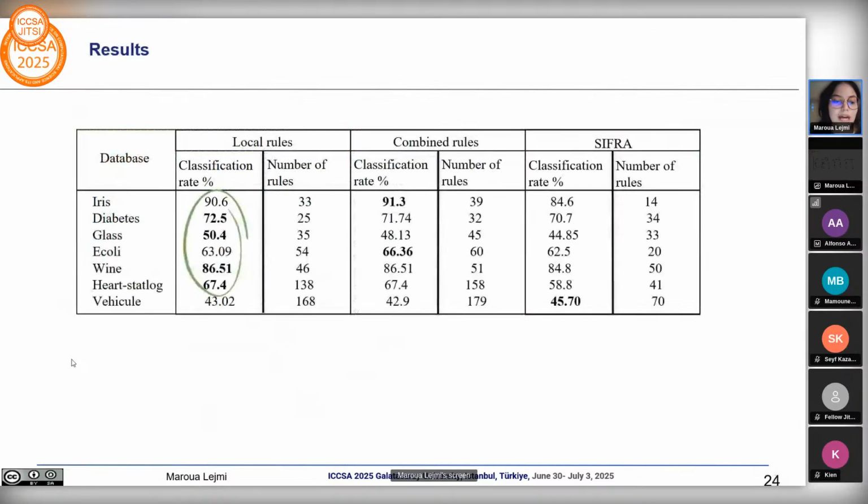So overall, our method, the local rules, gives better results than the CIFRA method for 6 databases among the 7. Also, for example, here we have a significant amelioration with our local rule base. For example, here CIFRA is at 58. However, we are at 67 for Heart-Statlog.